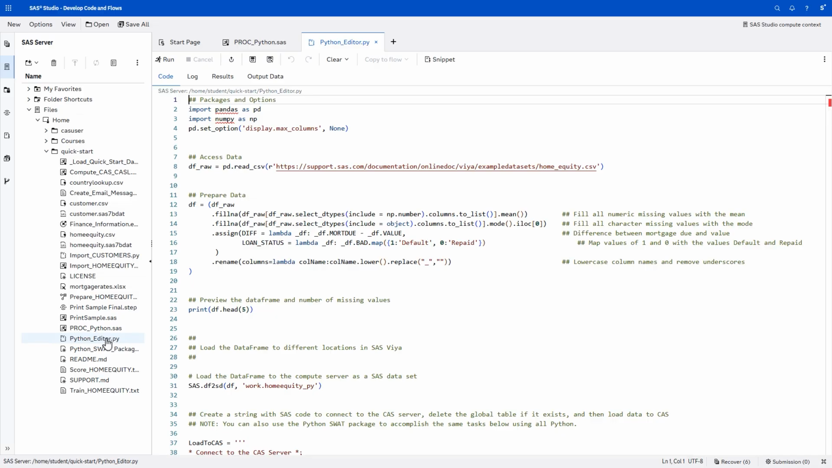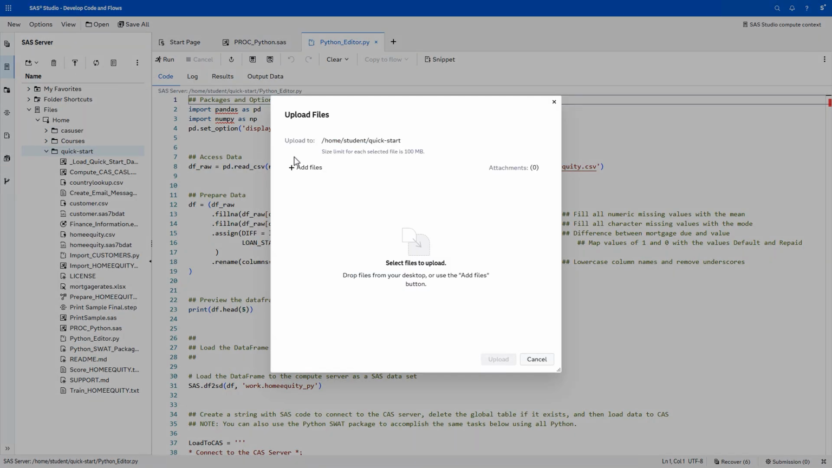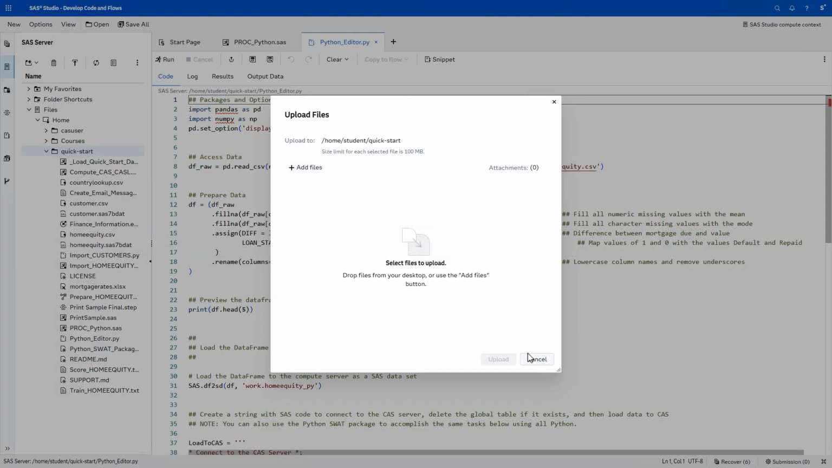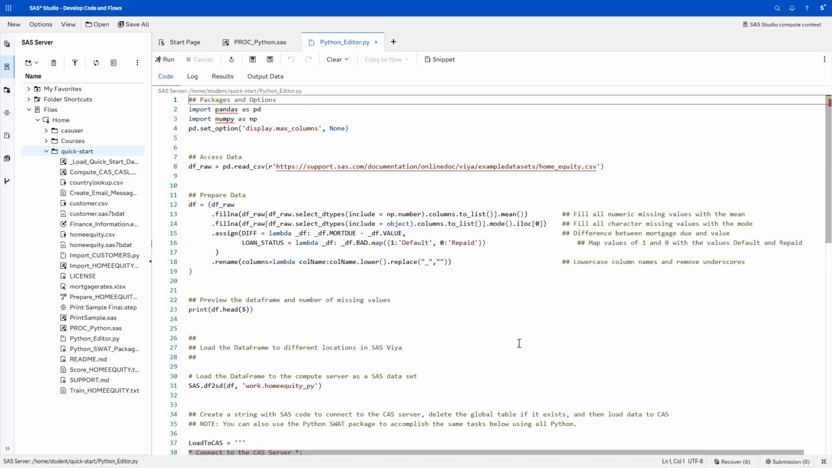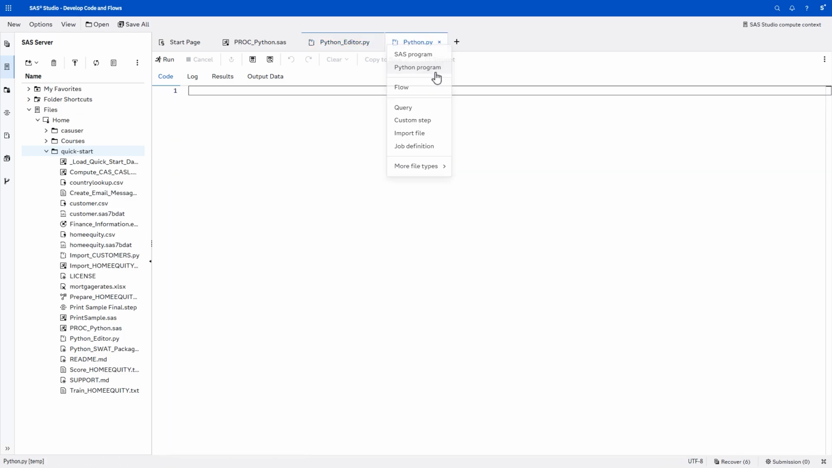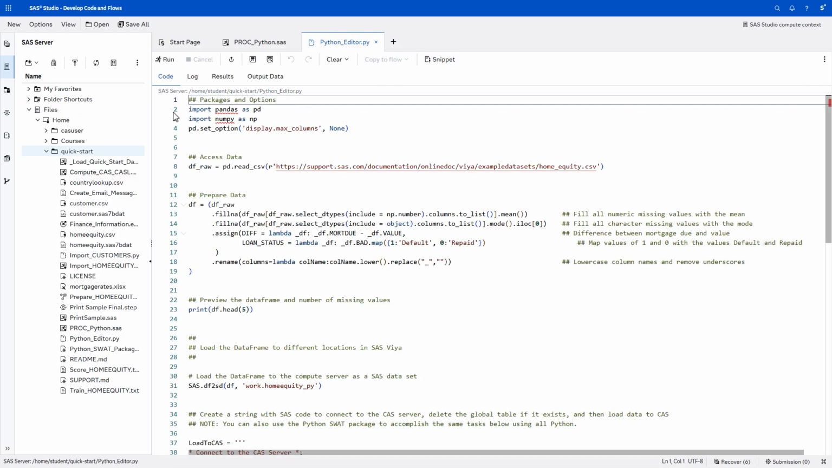You can also access .py programs on your local computer or create a new program. To use a local program, select a folder in SAS Server or SAS Content and click Upload to select and add your local file. If you'd like to create a new program, simply click New and Python Program, or create a new tab and click Python Program. Let's examine the code in the Python editor.py tab.